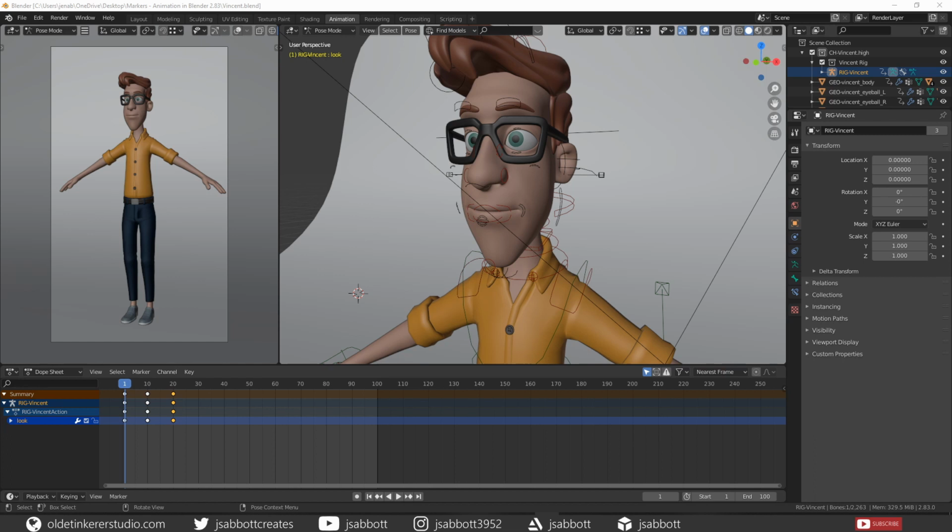In this tutorial, we will be learning how to use markers for animation in Blender 2.83. So let's get on with the tutorial.